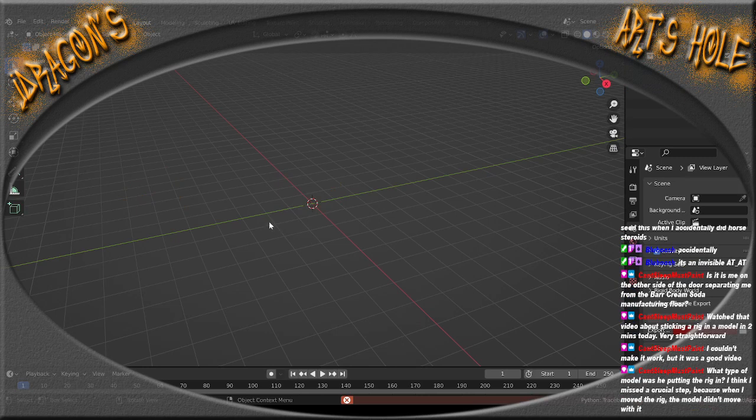What type of model was he putting the rig in? I think I missed a crucial step, because when I moved the rig, the model didn't move with it. Oh, that sounds like you didn't parent it, but I'm assuming he talked about parenting.